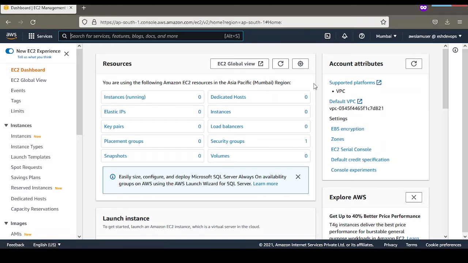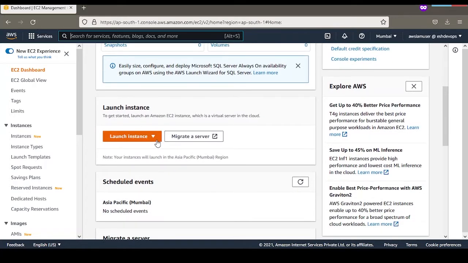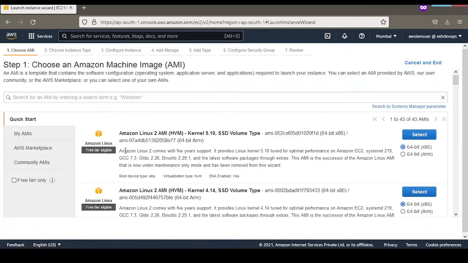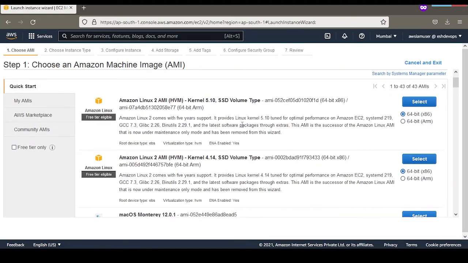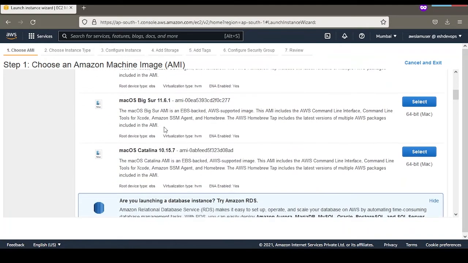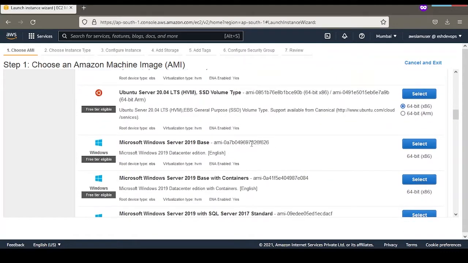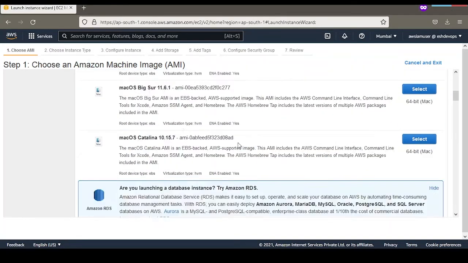To deploy an EC2 instance, you just scroll a bit down, select this Launch Instance drop down menu and select Launch Instance. After selecting this, you're able to see all different types of AMI here, like Amazon Linux 2, Mac OS, Red Hat, SUSE Linux, Ubuntu, Windows, and other operating systems as well.